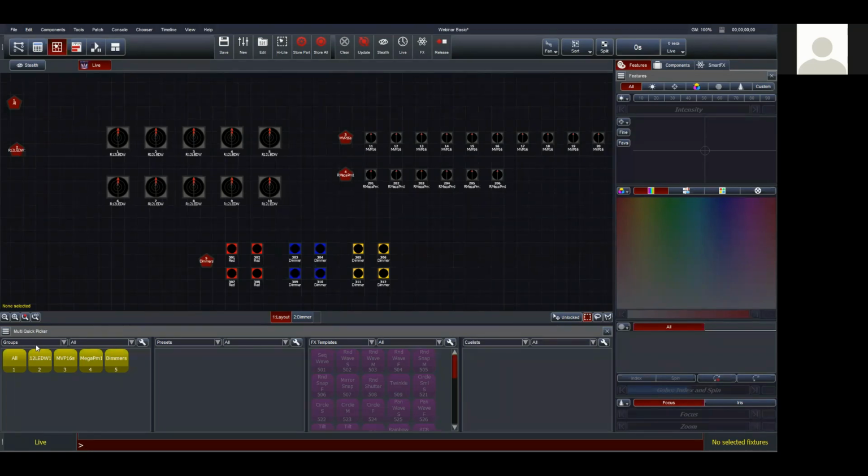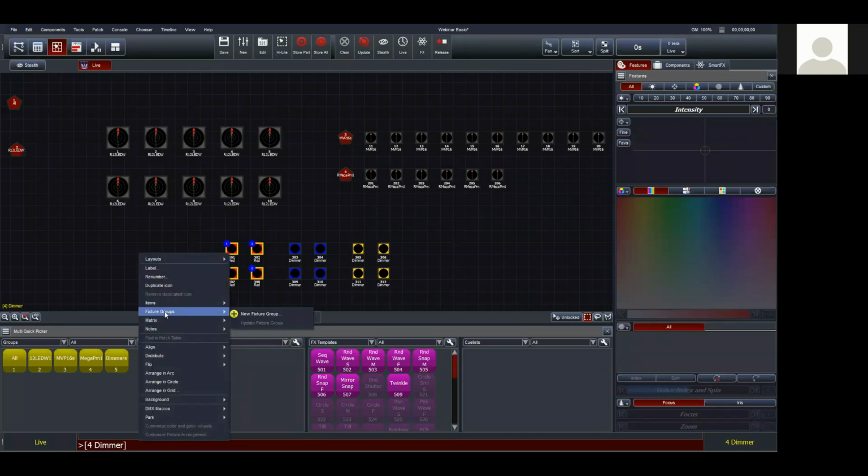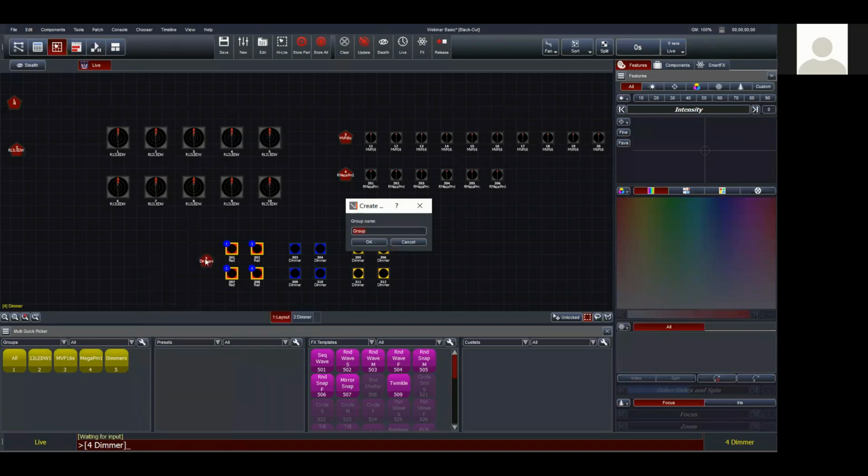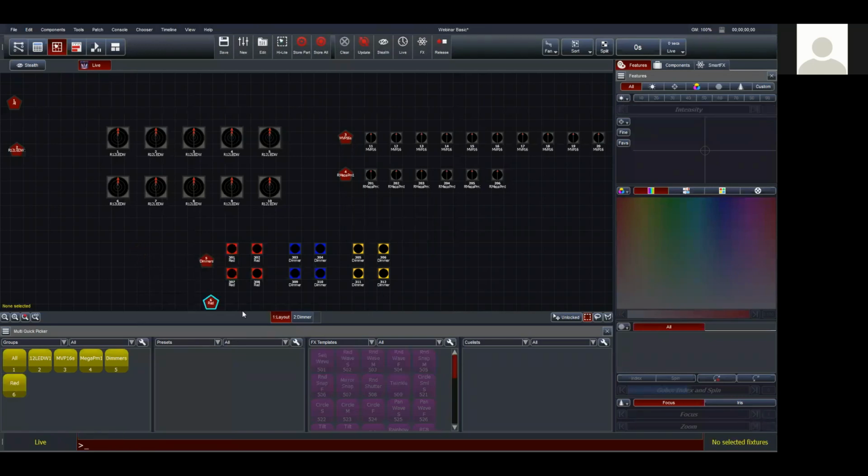The groups, these are the auto-created groups. If I wanted to create new groups, I can fully do that. There's lots of different ways of creating groups. One would be to select fixtures, right-click in here, and say fixture groups, and new fixture group. That would create a new icon of fixtures right there. And this could be called red. So again, I have a new group right here.